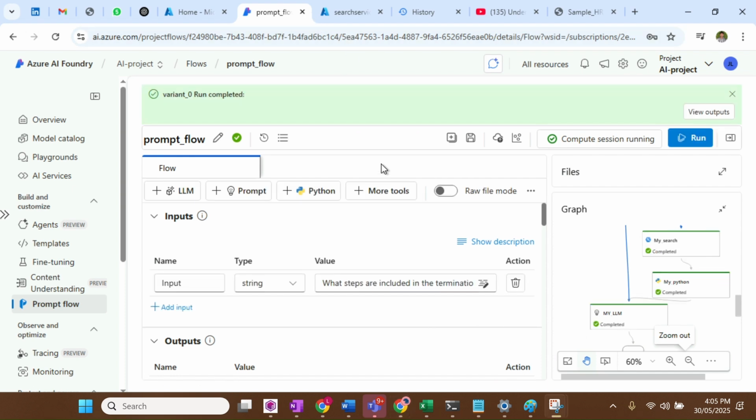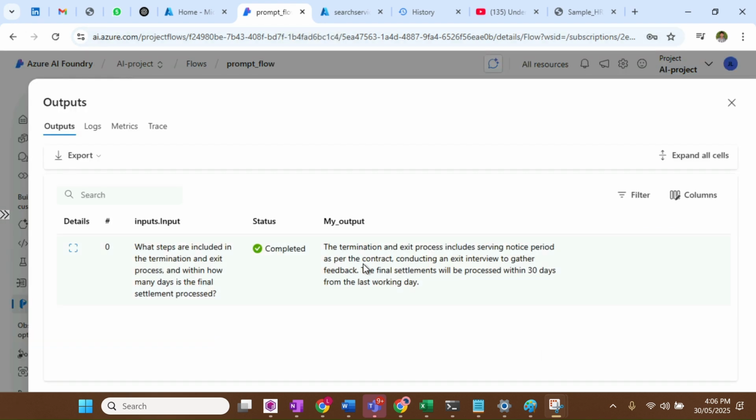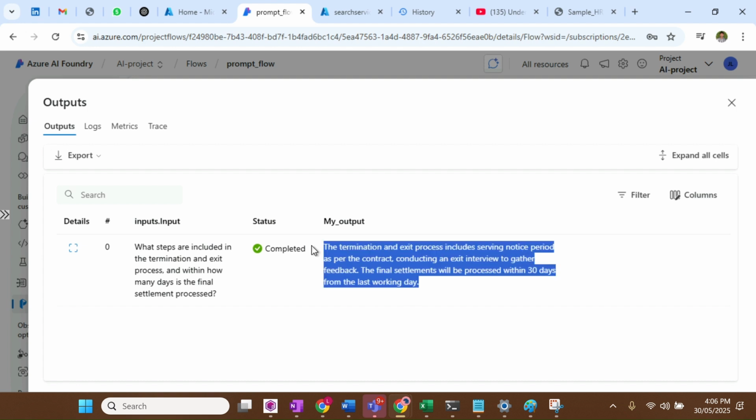Okay, this also completed successfully. We will see what the output is. What steps are included in the termination and exit process, and within how many days will the final settlement be processed? The answer: the termination and exit process includes serving notice as per the contract and conducting an exit interview to gather feedback. The final settlement will be processed within 30 days from the last working day. Great, we achieved this.